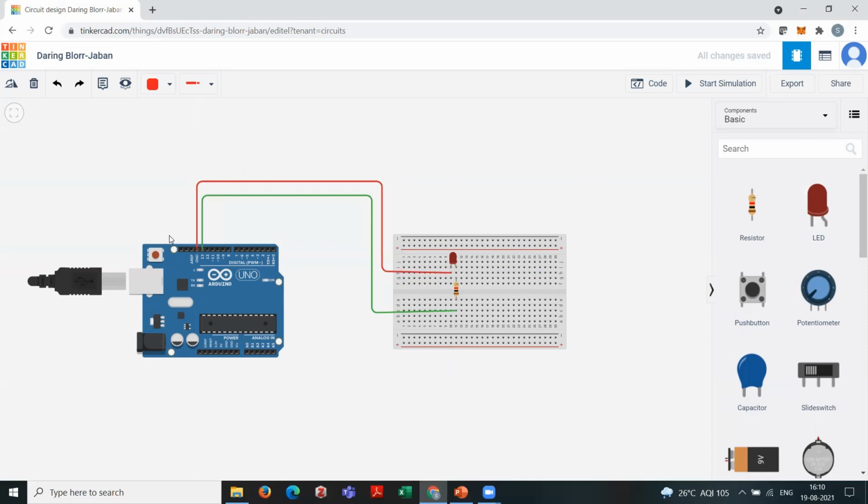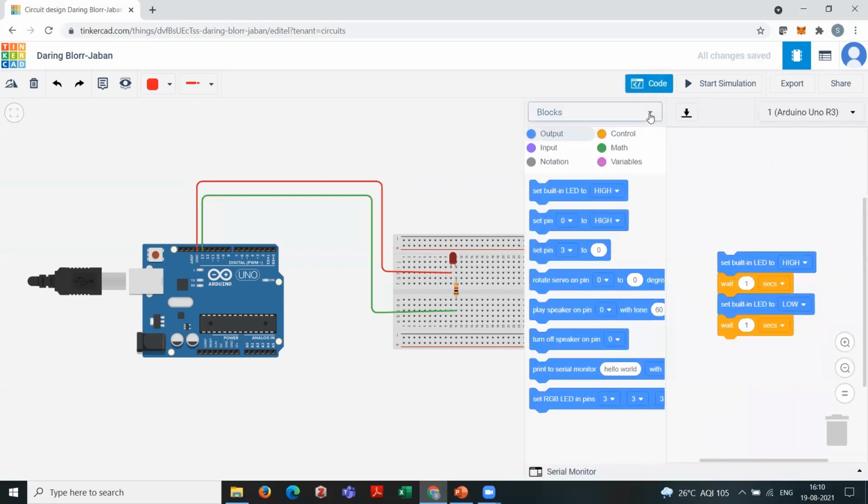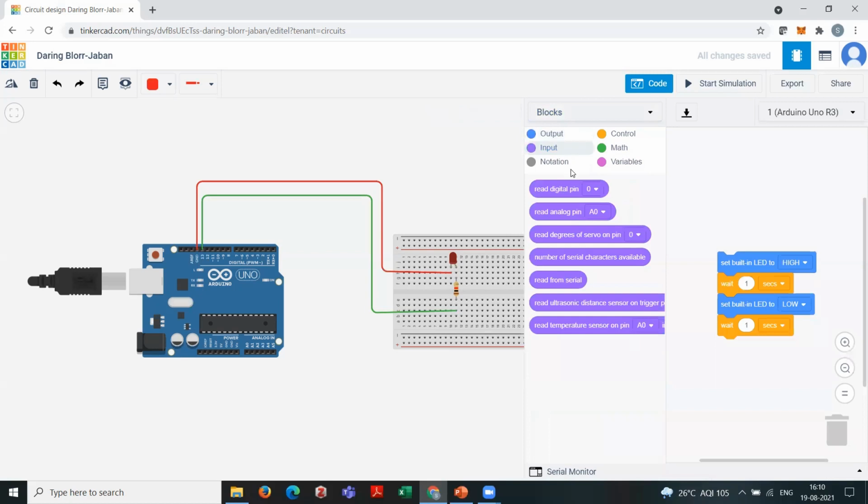Yes, so my circuit design for LED blinking is ready. Now I have to go for the code. If you don't know about coding, you can use these blocks. Output, input, notation, control, and maths are available here. If you go to input, for reading the pin, analog or digital, you can use these blocks. Here, I just have to blink that.